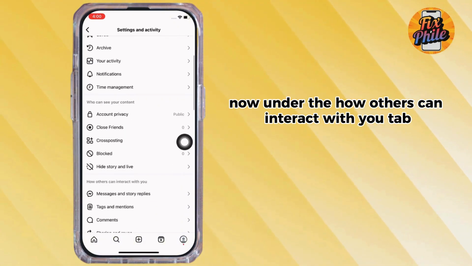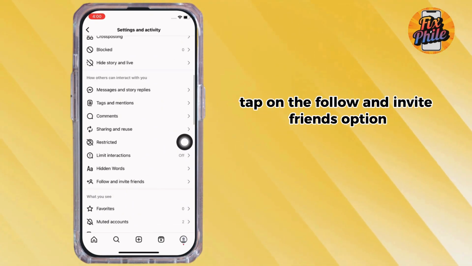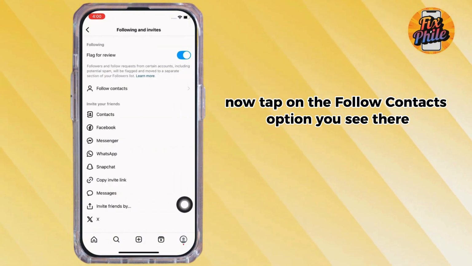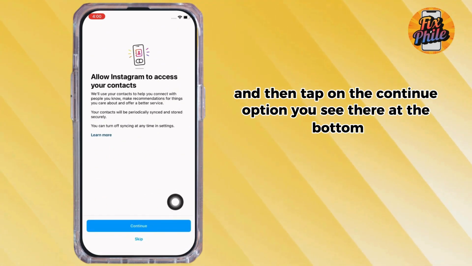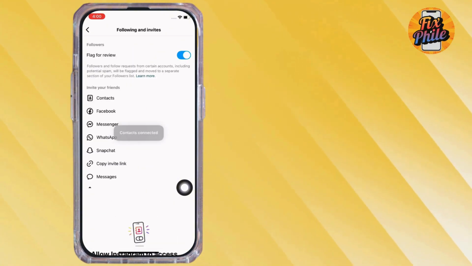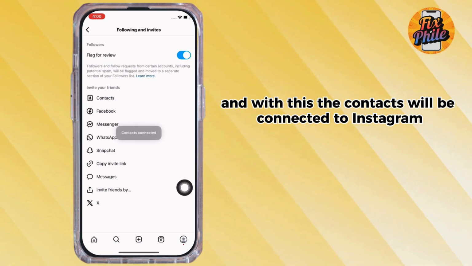Now, under the How Others Can Interact with You tab, tap on the Follow and Invite Friends option. Now, tap on the Follow Contacts option you see there and then tap on the Continue option you see there at the bottom. And with this, the contacts will be connected to Instagram.